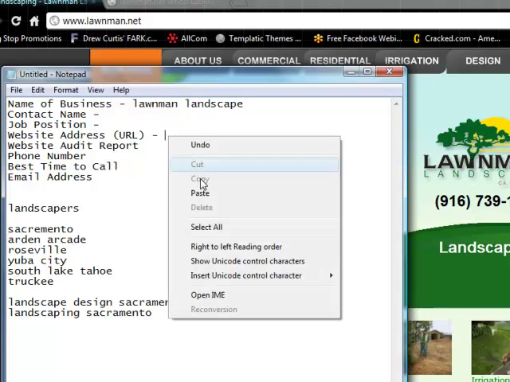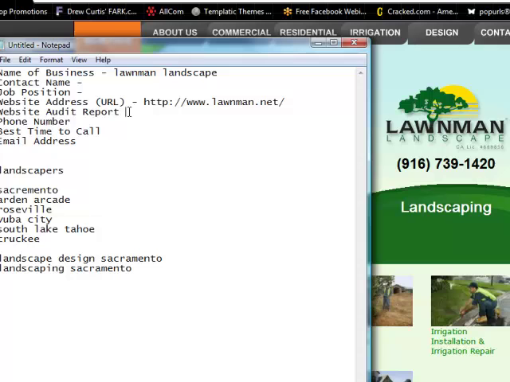It's lawnman.net. We can already just paste that in there. Okay. The website audit report, we don't know yet until we call them. Phone number 916 420. Okay. And the best time to call. Okay, so we don't have that yet. We'll have to get that when we call them in. Email address.